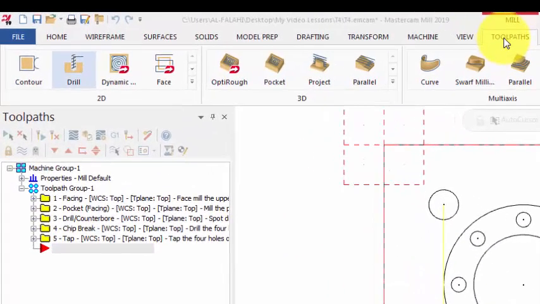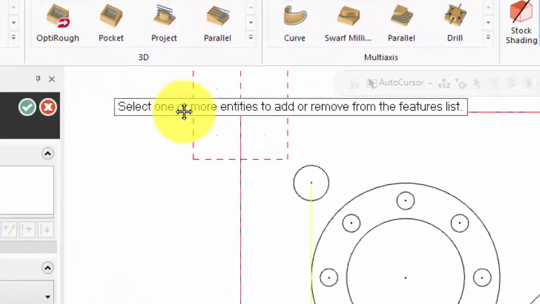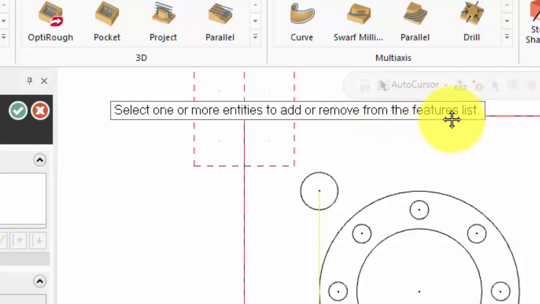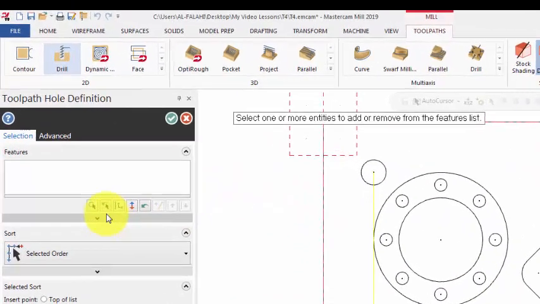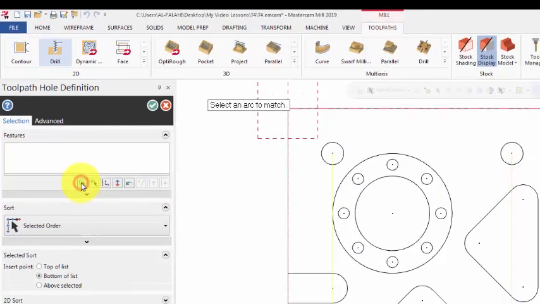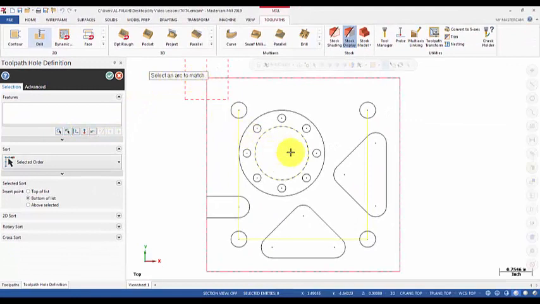So we go to toolpaths and then from the 2D section I select the drill. Now the message is to select one or more entities to add or remove from the features list. I can select these circles one by one, but I think it will be time wasting. So I just want to show you a more advanced selection method using the mask on arc. What it does is we can select an arc to match. For example, we select one of the circles and then we make a window around the geometry, the entities, and only circles that have a diameter 0.1875 will be selected.